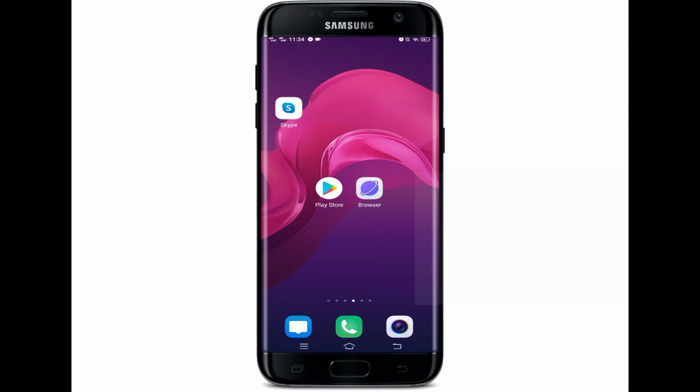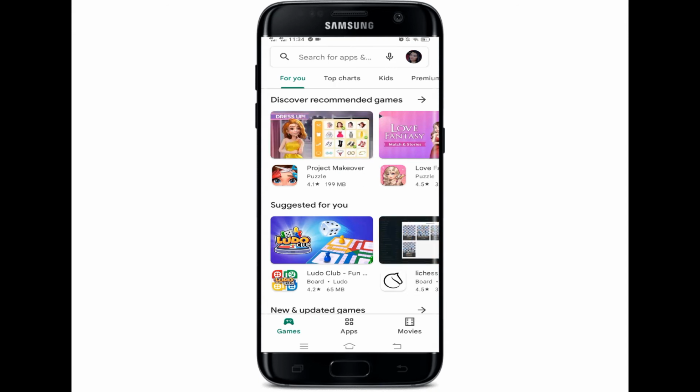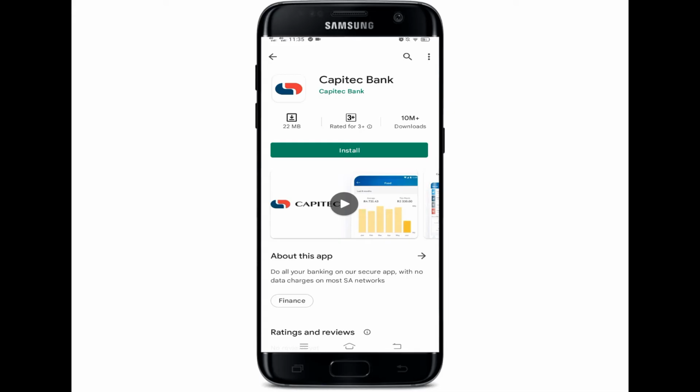Let's begin the video. In order to download the Capitec app, go to the Play Store if you are an Android user, and if you are an iOS user, go to the App Store. Here you can see the search bar. Type in Capitec app. Now tap the install button.